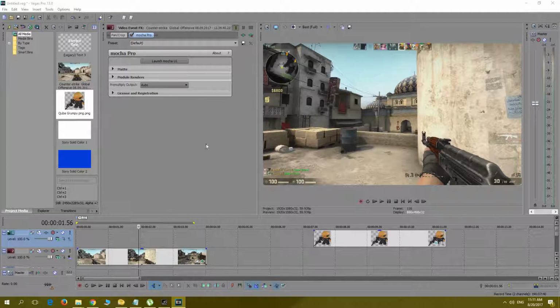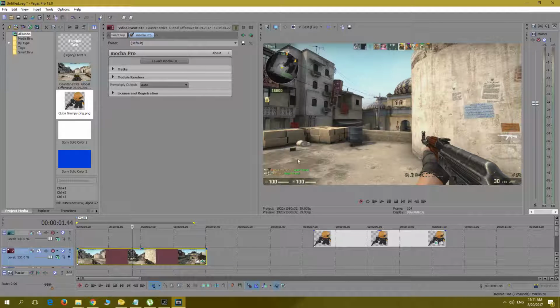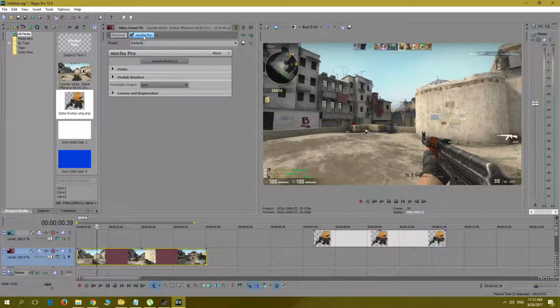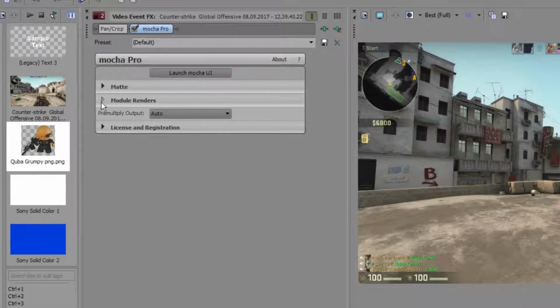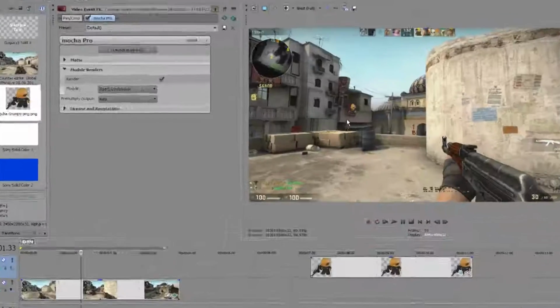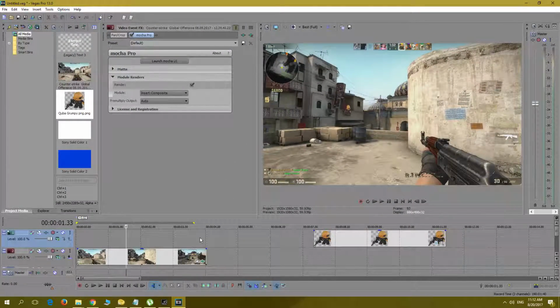We're in Vegas Pro again. And if we look here, the logo is not on that carpet. But to get it on the carpet, if you want to render it with it on the carpet, you go to the Mocha Pro, you select Module Renders, select Render. The logo now appears there, so let's just render the part that I want to render.